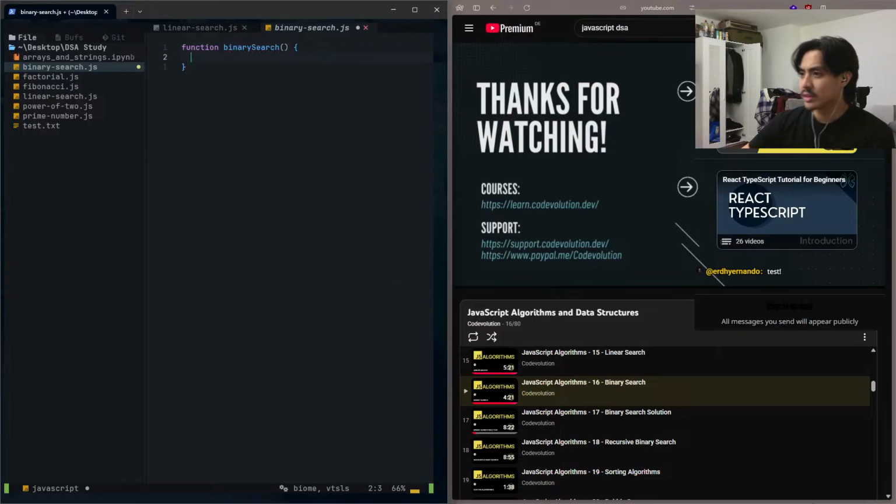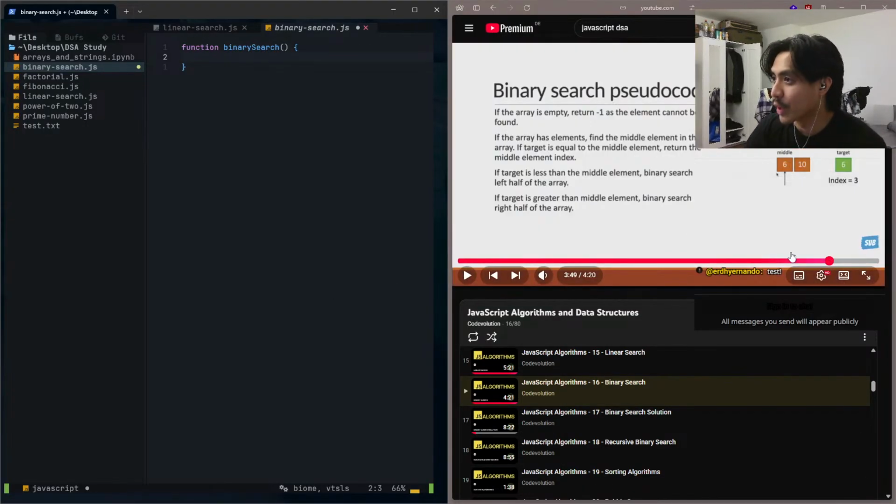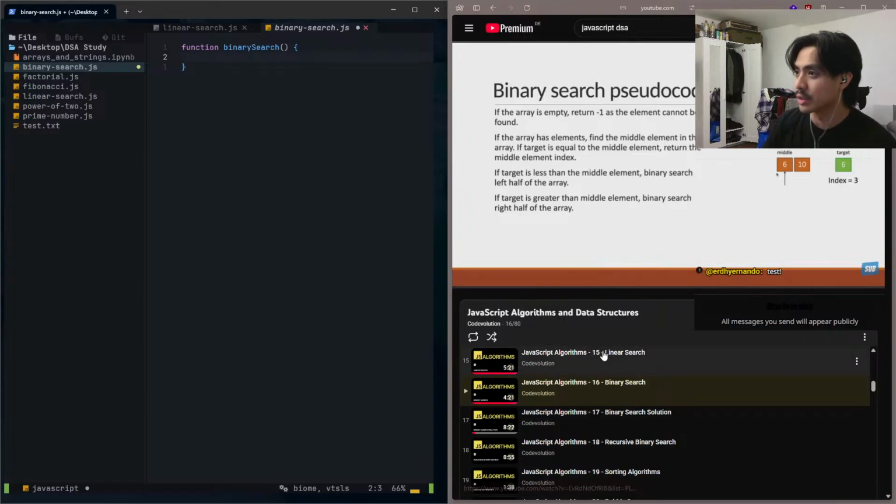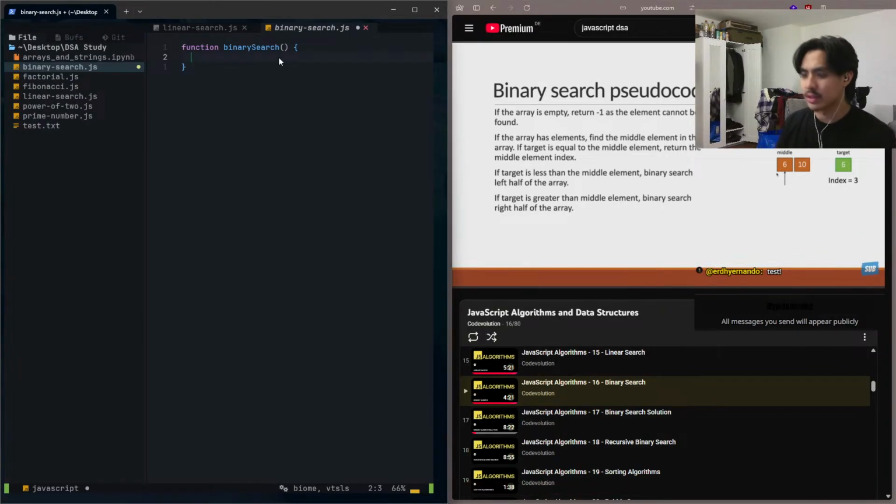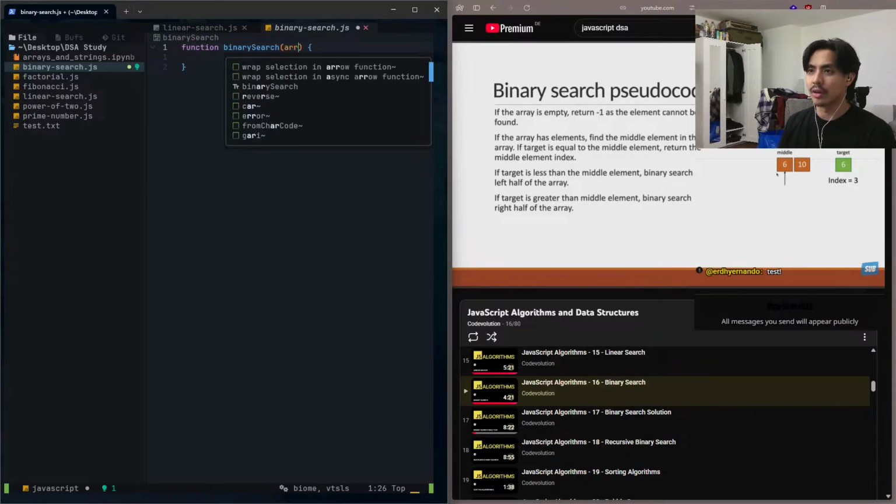Okay, so let's see, based on that pseudocode. Yeah, it's gonna be wrong, and it's not gonna be correct, but I don't mind. We can try it. It's going to take an array and a target. I'm just gonna use arr and t for simplicity.